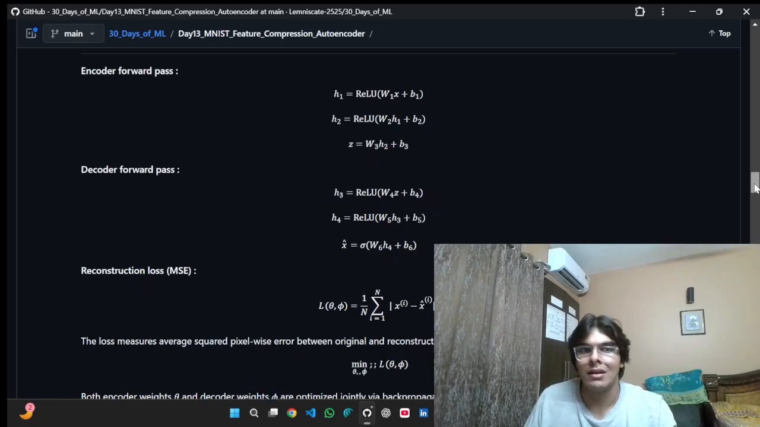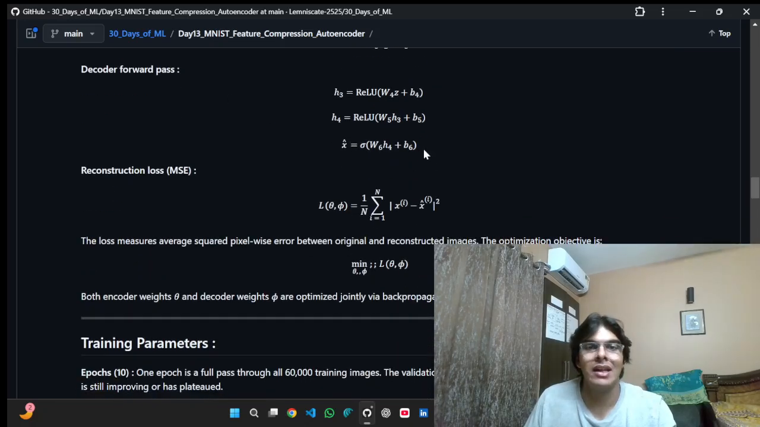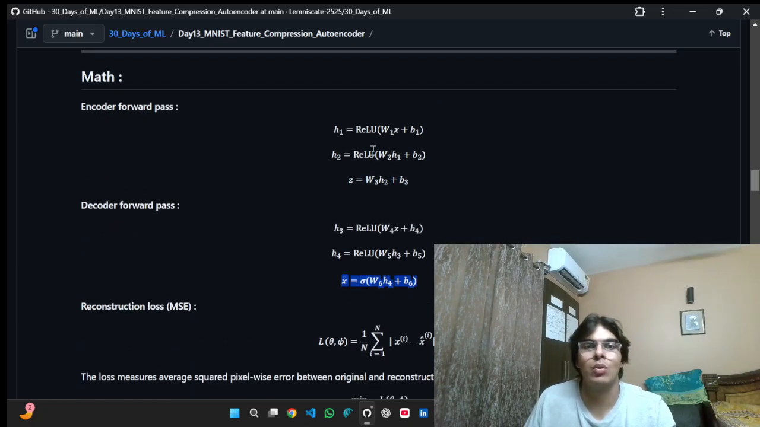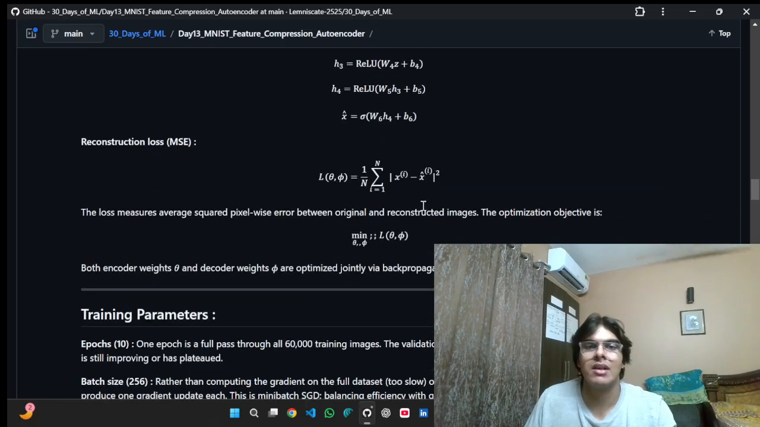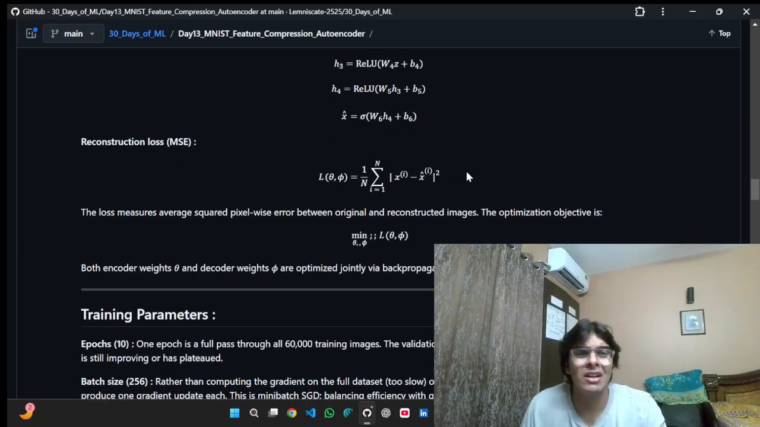And of course in the decoder, like I said, in the end the sigmoid activation function is used, which is why you can see the sigma here. In all the rest of the steps we have ReLU, ReLU and ReLU, ReLU. Then the loss function, which is nothing but the reconstruction loss, like the mean square error. In this case we calculate it.